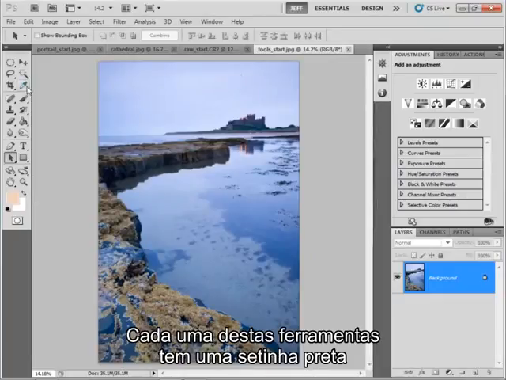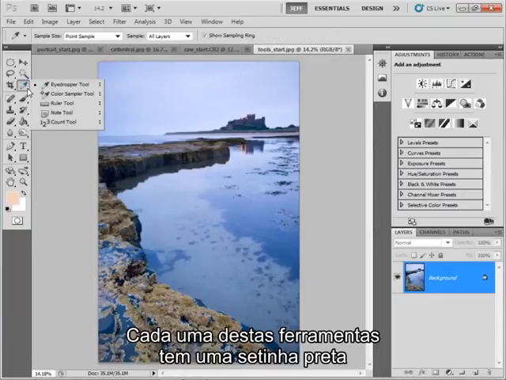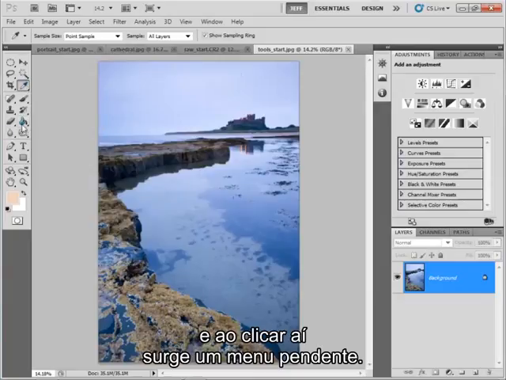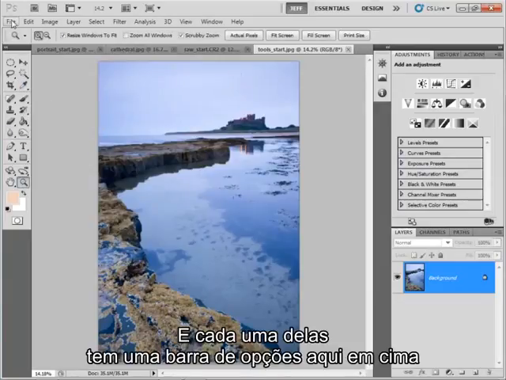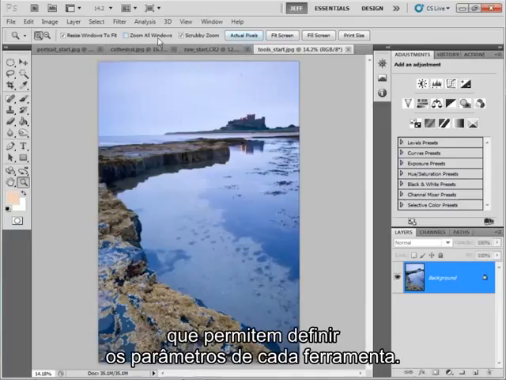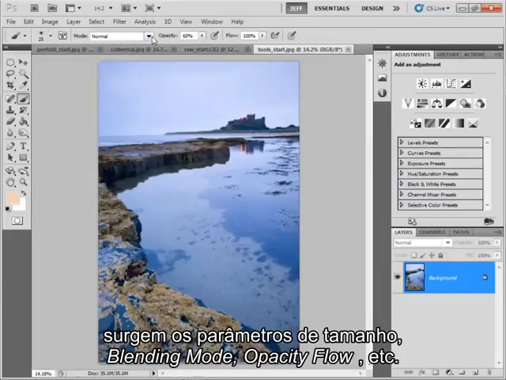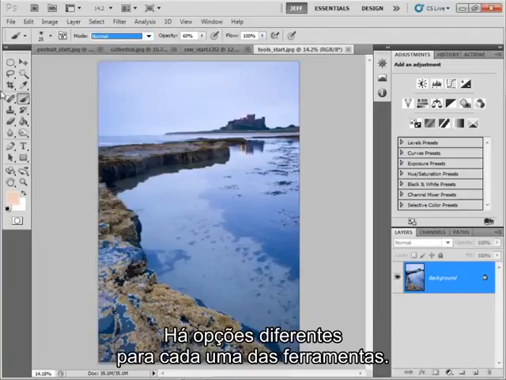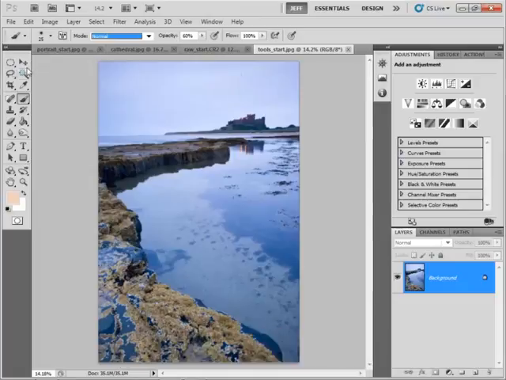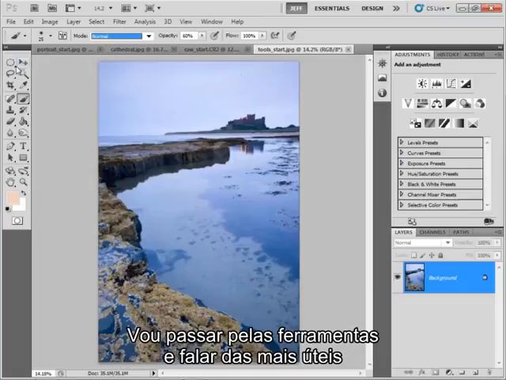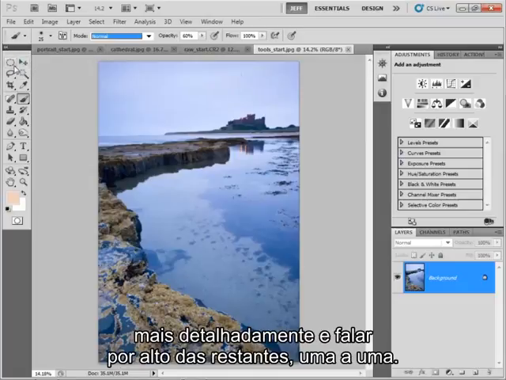And each of these tools, or many of them, have little black arrows which give you a further drop down menu, and they also each have an options bar along the top which allows you to set the parameters of each of the tools. So for example, if I select the brush tool, it gives me parameters for size, a blending mode, opacity, flow and so on. And there are different options for all of these different tools. And I'm just going to whiz through them, talk about the useful ones in a bit of detail and whiz through the less important ones one by one.